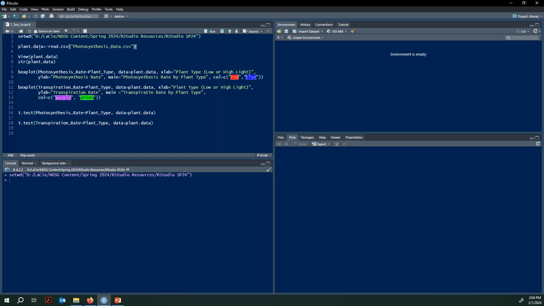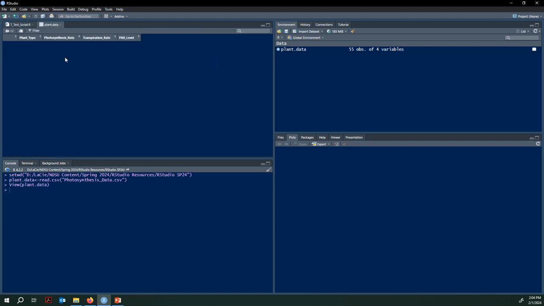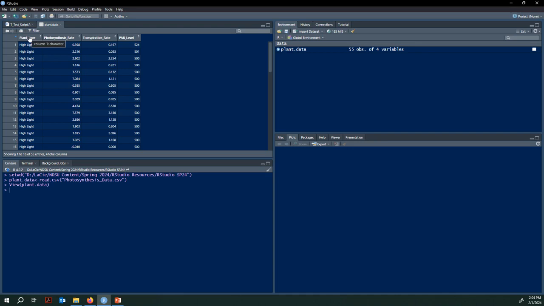This I'm just going to call plant.data. So again, all I'm doing is telling RStudio to create an object, and to that object I'm going to assign, that's with the less than dash sign, this CSV file by saying read.csv. Okay, and now I see that in my environment window I've got plant.data. If I want to view this data, so in this data set I have 2 plant types, a high light plant and a low light plant. I have photosynthetic rate and transpiration rate and par level.